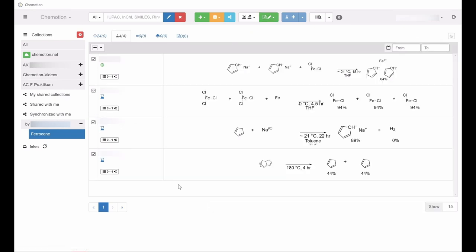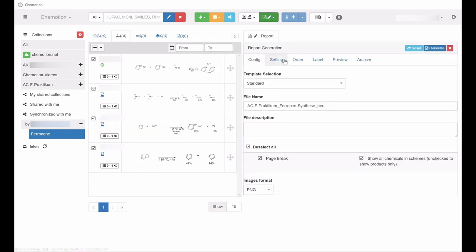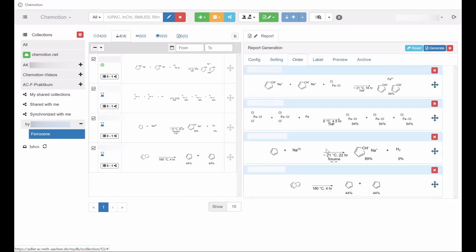Let's review the step-by-step procedure one more time. After selecting all the relevant content, click on the option Report. Then, use the configuration settings to adjust the report. You may want to change the reaction order or remove specific reactions or adjust other features. Verify your selections by previewing the report.